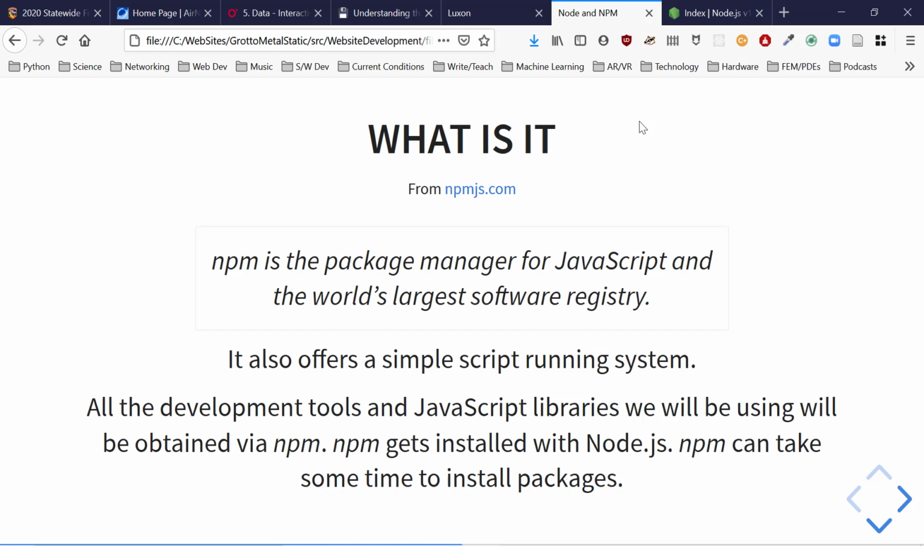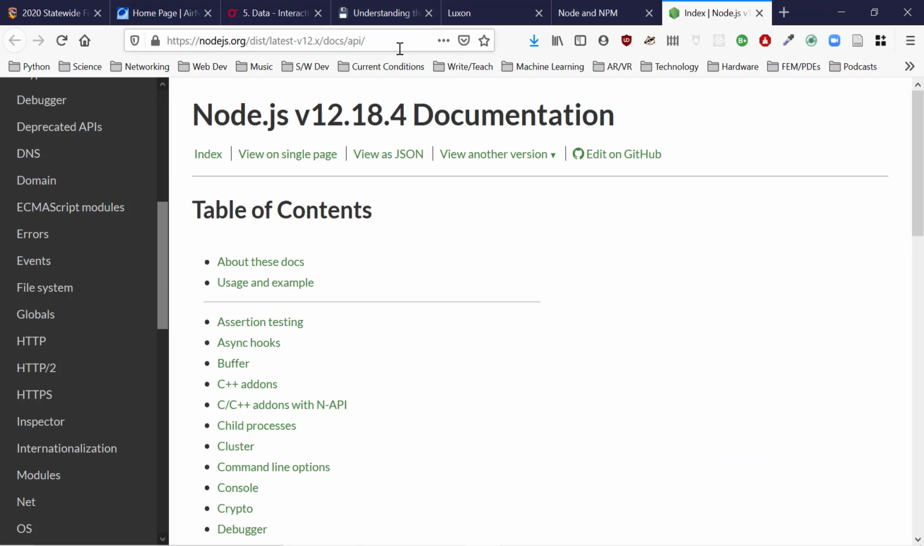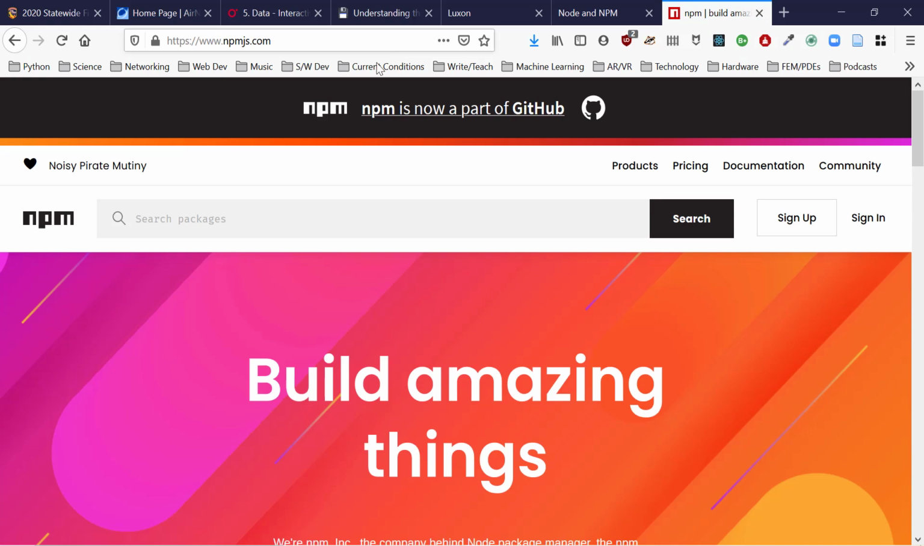NPM is the package manager for JavaScript and the world's largest software repository. So if you go over here, npmjs.com, you'll be able to search for packages.